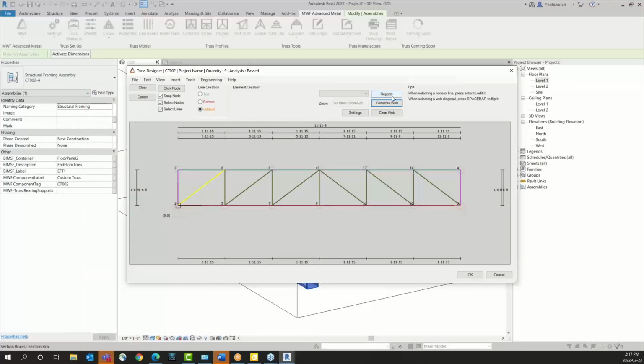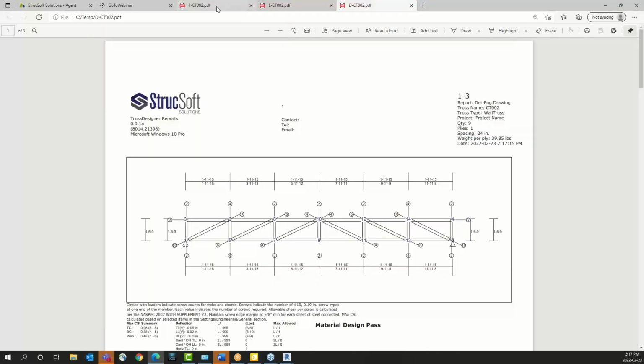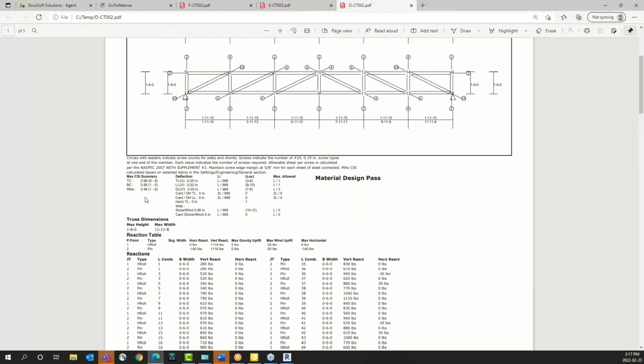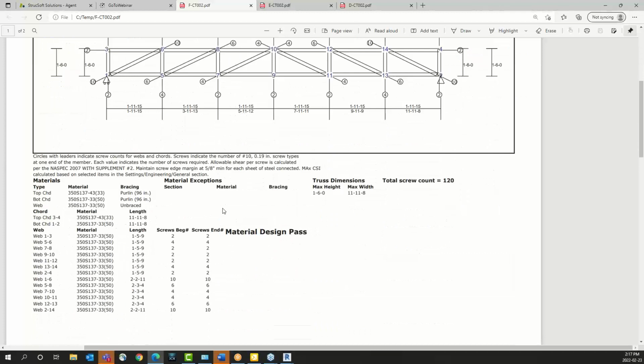Now that our truss has passed, we can click on reports and generate reports for our trusses. The first one would be the fabrication report. We can also check the maximum CSI summary for top chord, bottom chord, and the webbing here. Sorry, this one was the detailed engineering. I'm going to click on fabrication now.